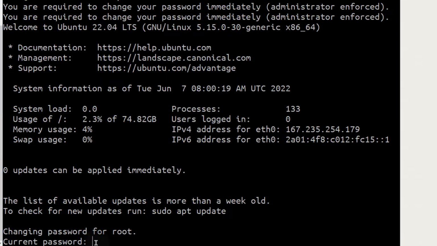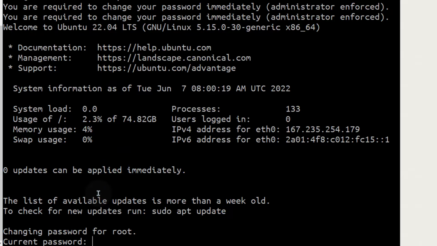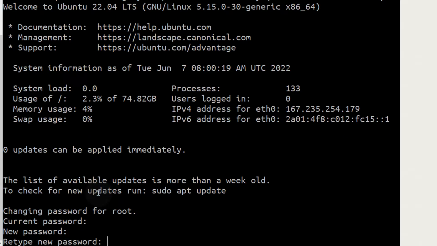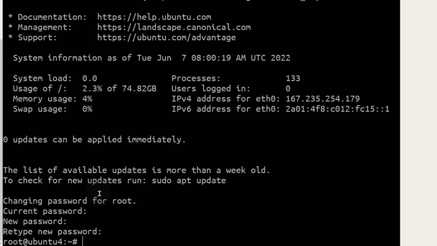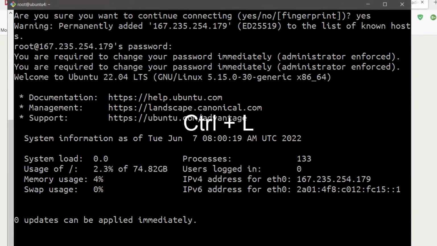As soon as you log in, you need to change your password. So I'm going to paste in the password again for the current password, enter, and then I'm going to put in a new password. Retype the new password. My password has been changed. Let me clear the screen by doing Control L.